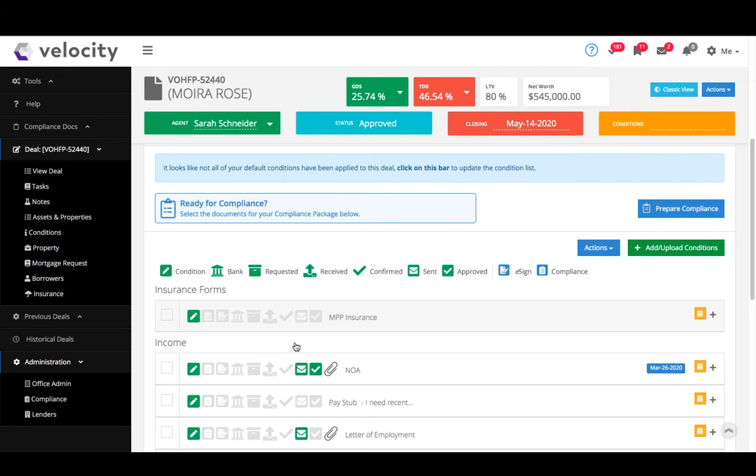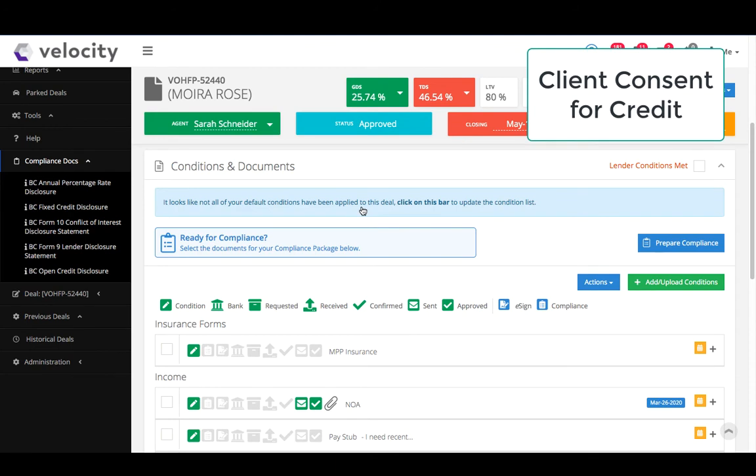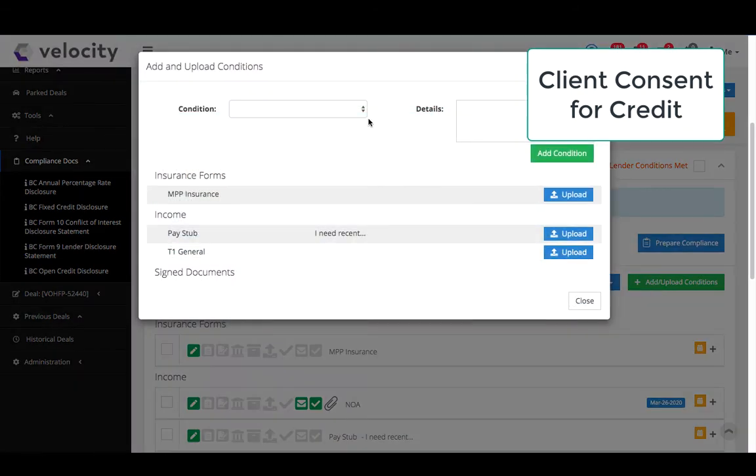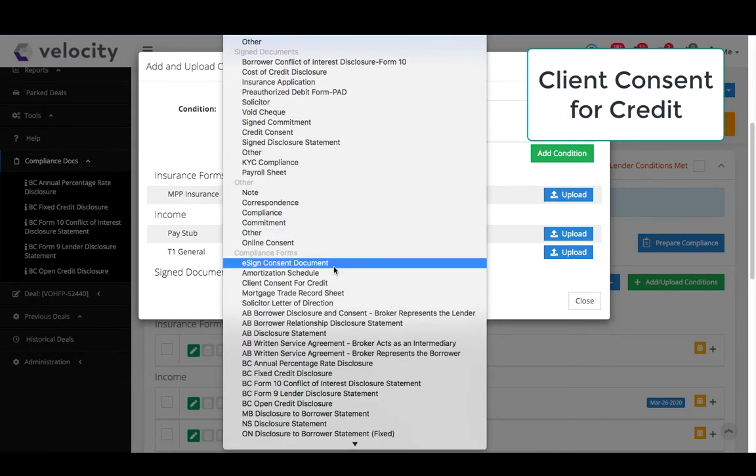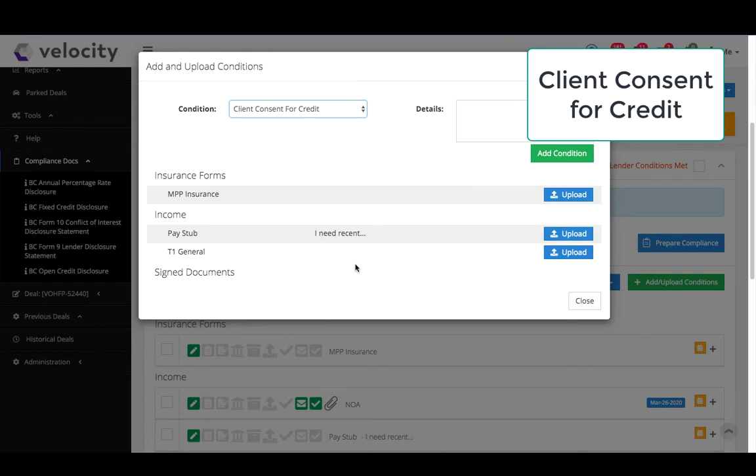Okay, so now I'm going to go over how to get my client consent for credit, how to easily generate it in the system and send to my client to sign. So that's just another condition, clicking, scrolling down to find my client consent here, and then choosing to add.